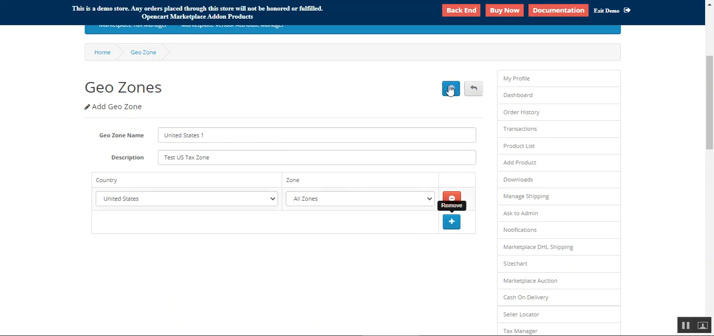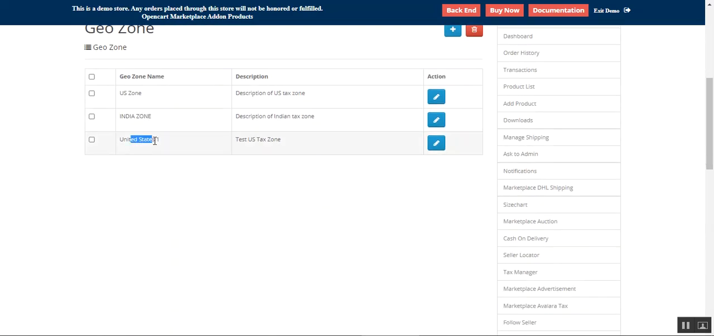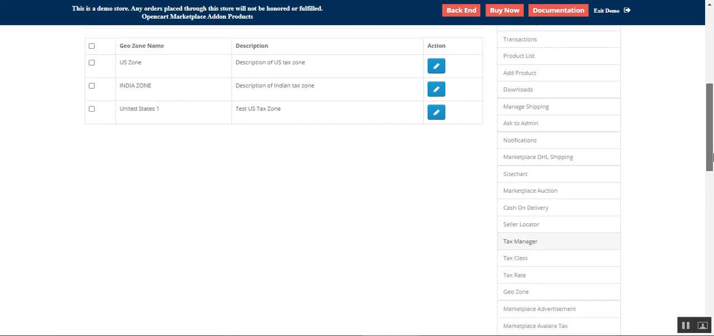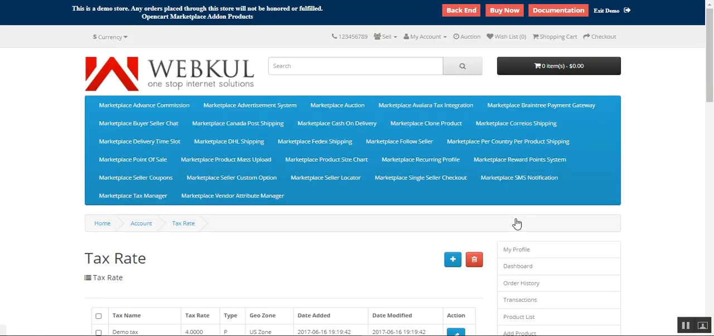Now, after selecting this, I'll just tap here on the save button. So now you can see that the United States 1 zone has been created. The description is test US tax zone. Now coming back to the tax manager here, we are done with the zones. Now let's go and create the tax rates.